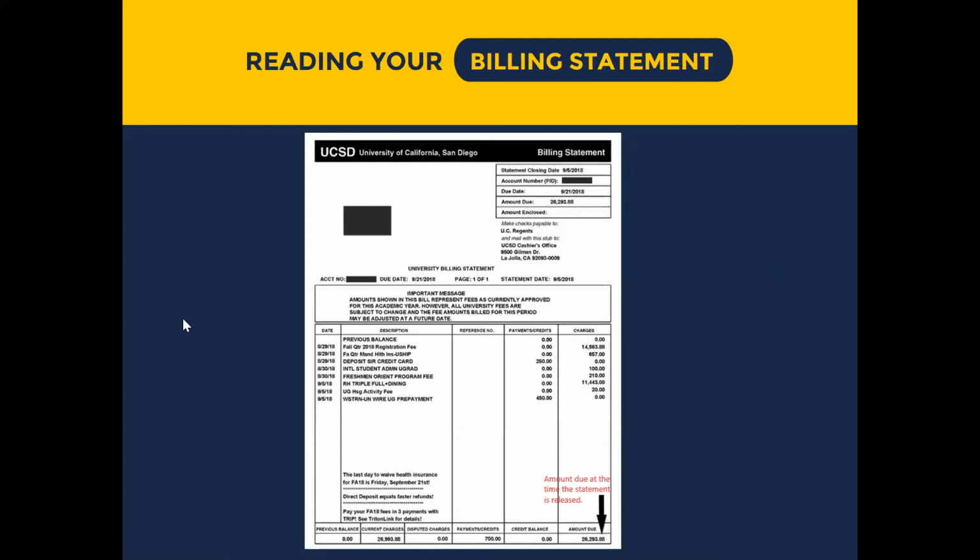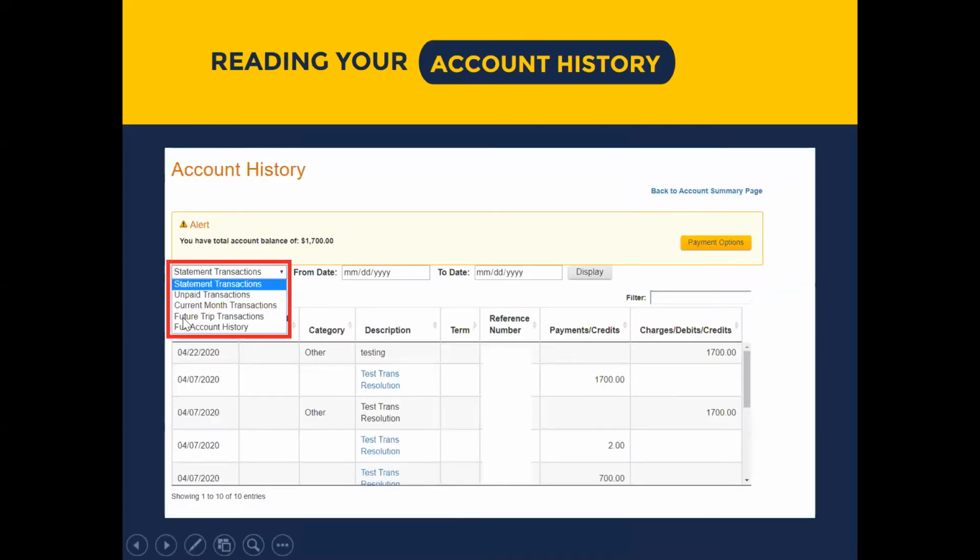On the account history page, you have several different viewing options available. You can see your statement transactions, which include all transactions on the billing statement, unpaid transactions, which will show all charges that have not yet been paid for, or the current month transactions that will show the charges that have been assessed to your account that month.